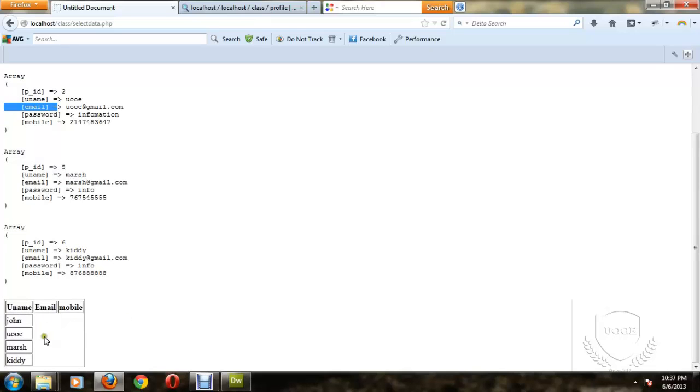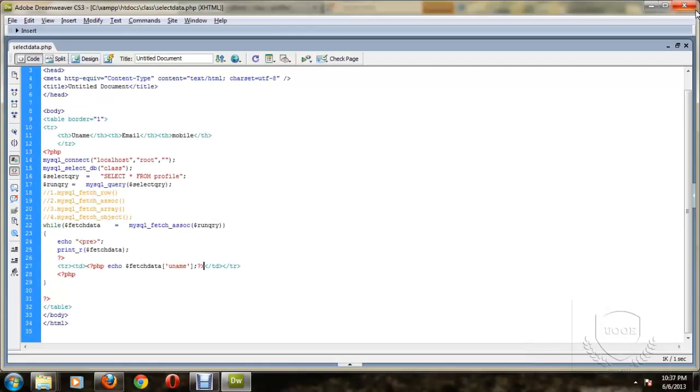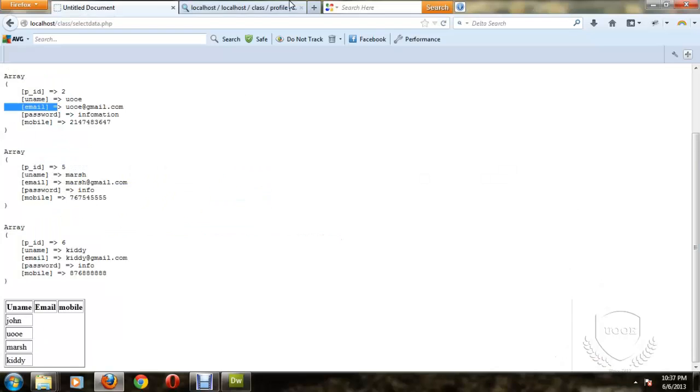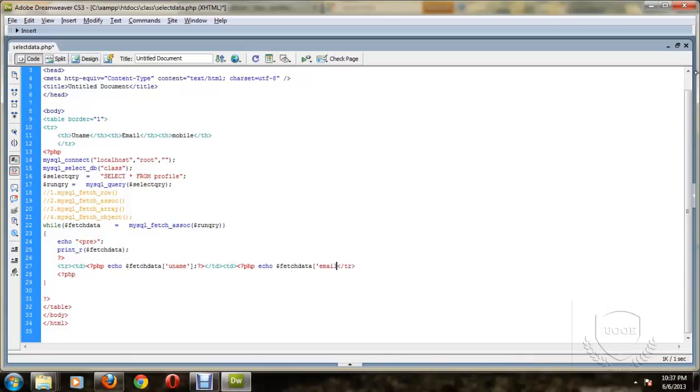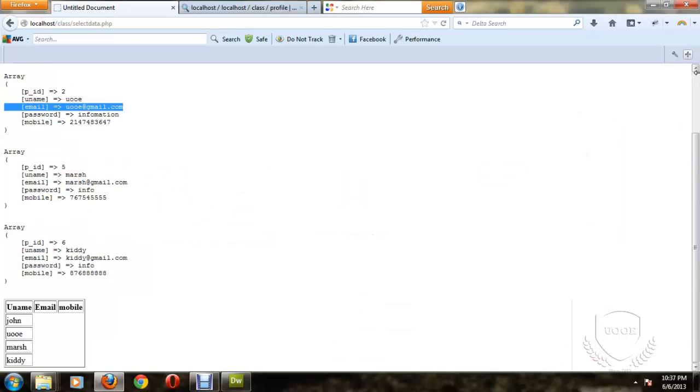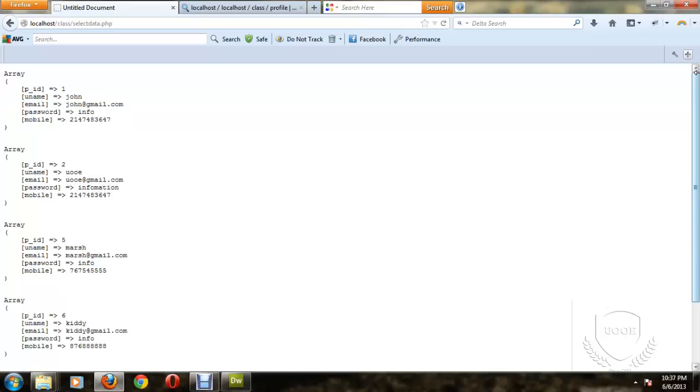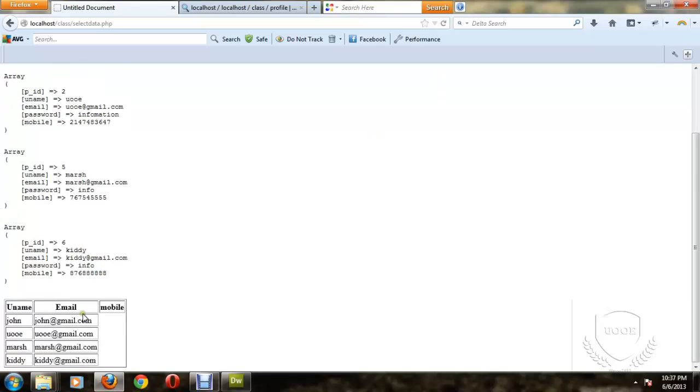Next one is I want to get emails. So PHP echo, dollar fetch data, offset. My email field is email, so it is email. Close the td. If you see here, you are able to get the email data.